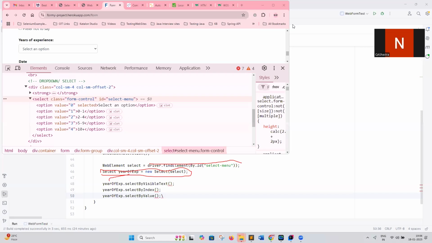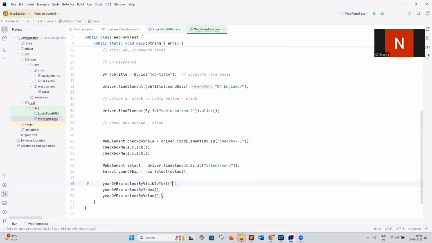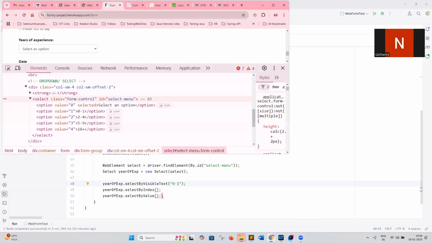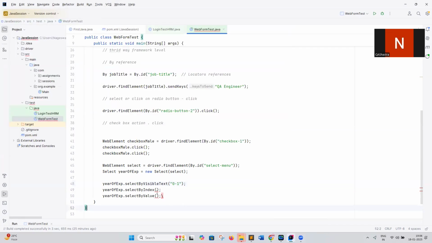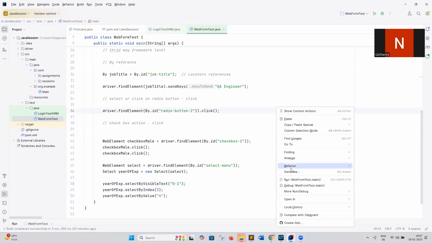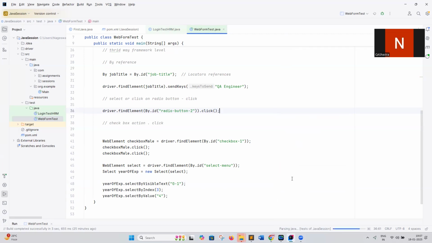Let me clear it. First visible text, right? I will select 0 hyphen 2 or 0 hyphen 1, let me check. Yes, 0 hyphen 1. Then index based, I want to select the third index. Then the third value option, the value option is 4. Let me see this one. One by one, it will select. Please observe carefully during execution time.